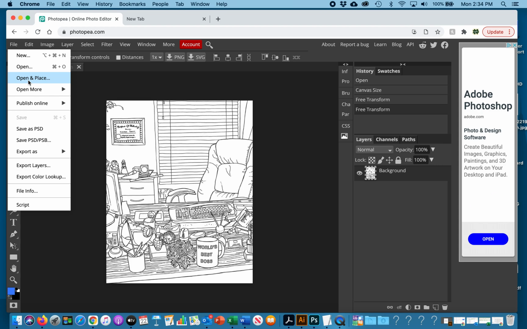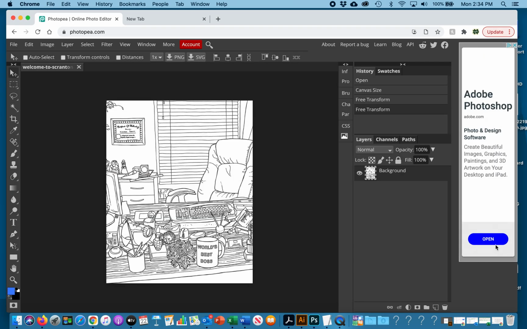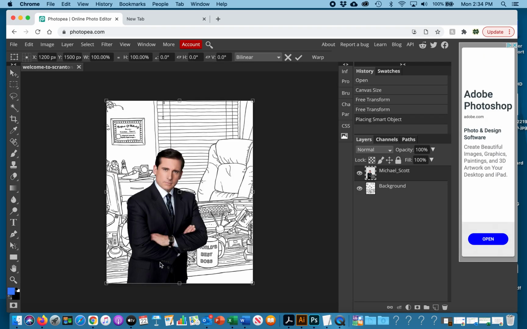And what that's going to do is it's going to bring up your device wherever you saved it. And it's going to open it in this file and not in its separate file. Okay, so Open and Place. Here's my Michael Scott. I hit Open, and it places him right there. Now I can move him however I want. Look at the relationship, especially if it's in an environment.